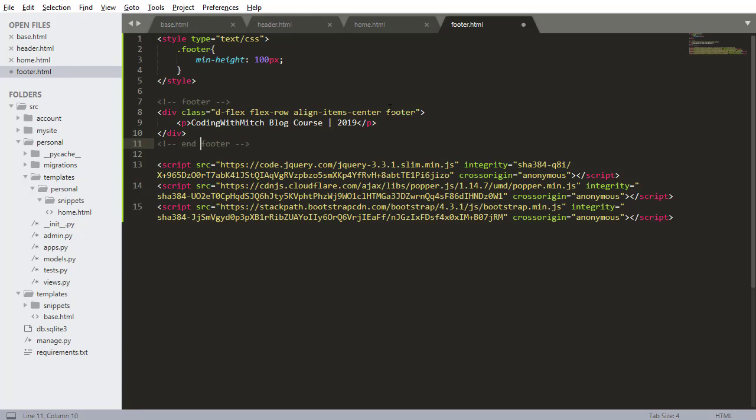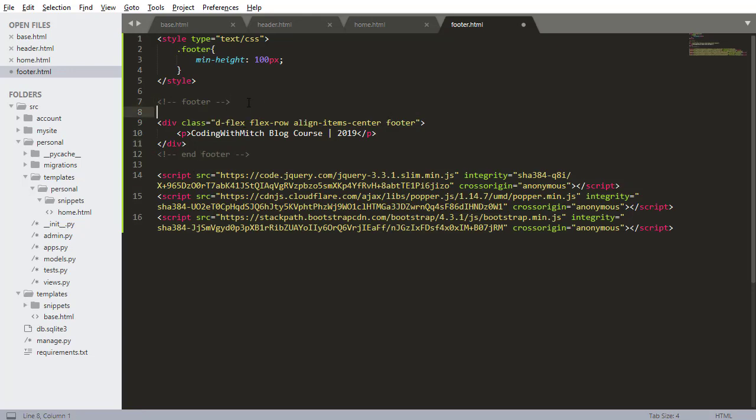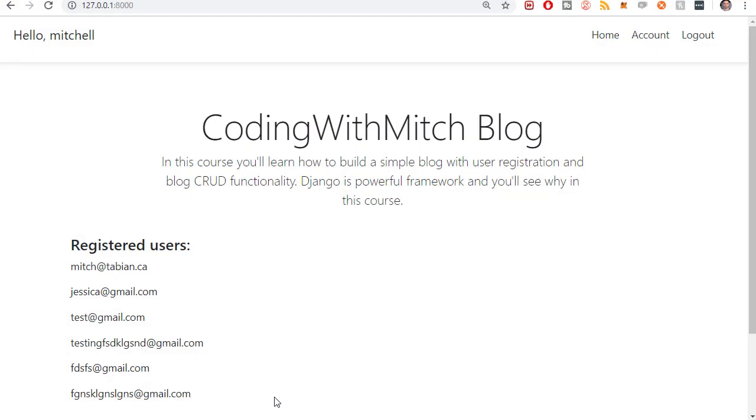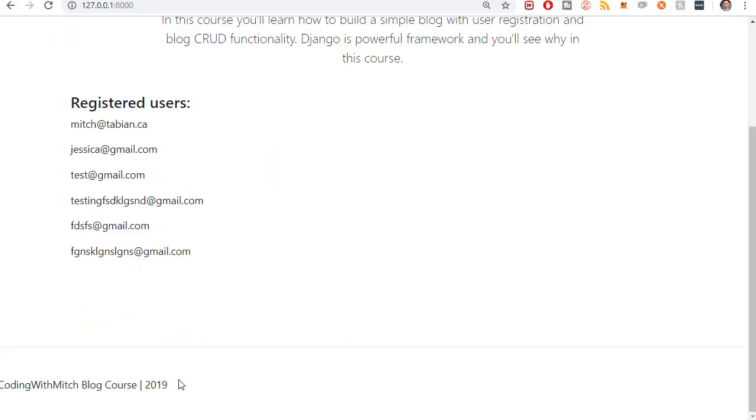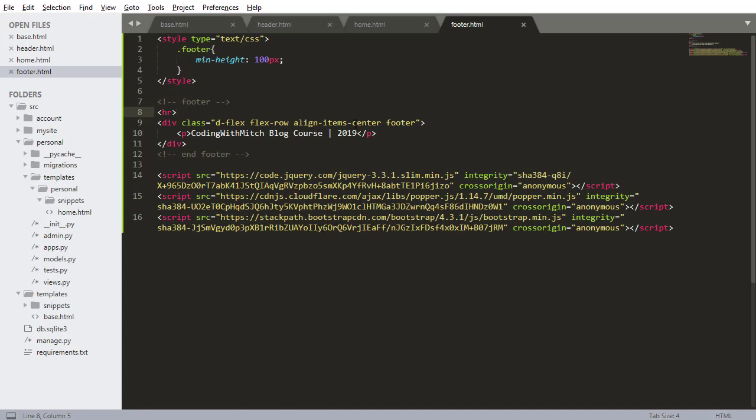And what else do I want to do? I want to add the HR tag to separate it. Okay, so let's refresh. I save that, and I'm going to refresh, take a look, and it looks like that's still not centered. That should have centered because I have align-items-center, I have flex-row, d-flex. All of this should have put it in the center.